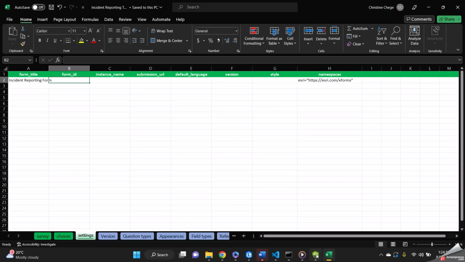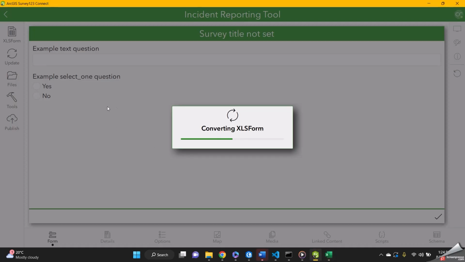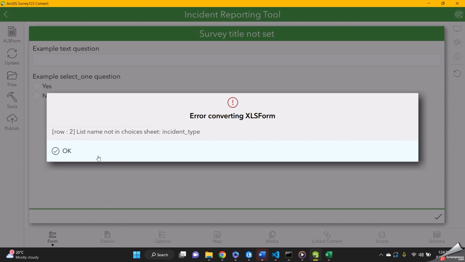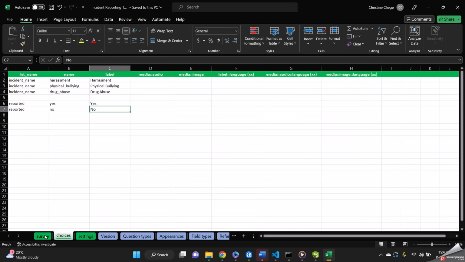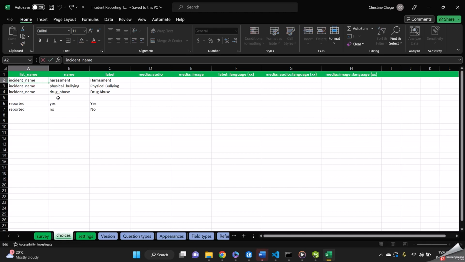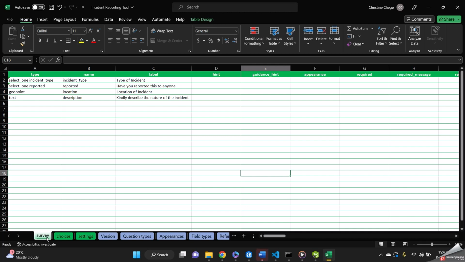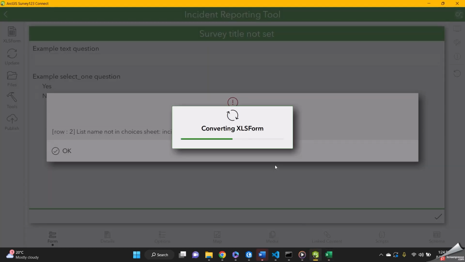And then once we go back to our Survey123 Connect, we can, okay, there's an error, list name. Okay, let's go back to it. It was incident type. Then we can copy this, then counter check. That's fine, so we can save it and then go back and see if we have any errors.